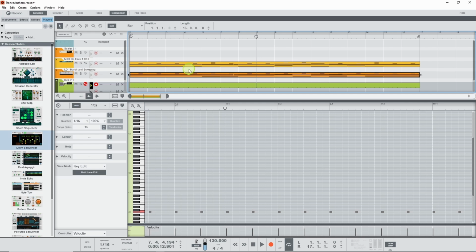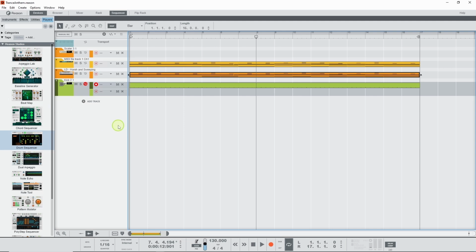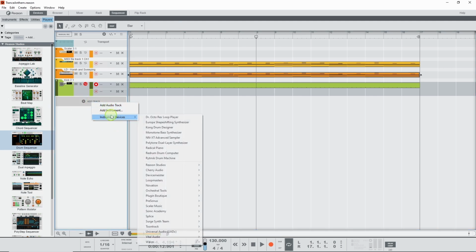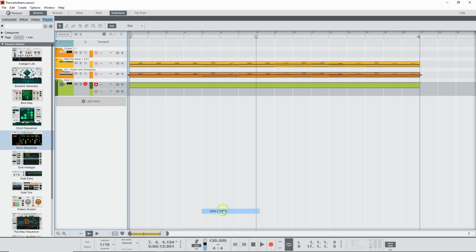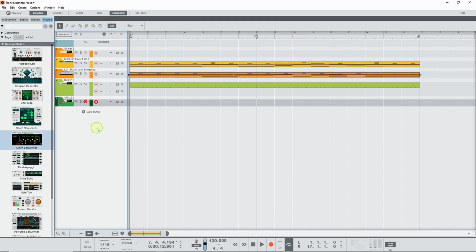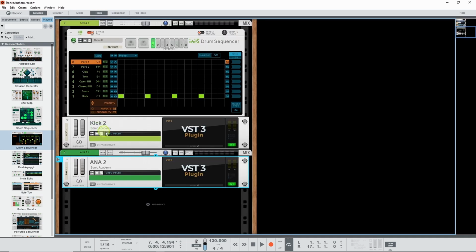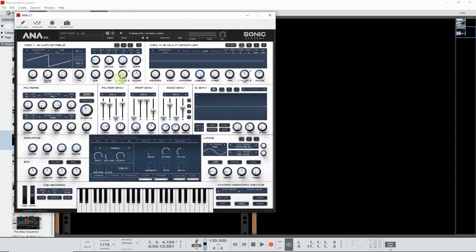So let's look at adding a rolling bass to this song, and to do that I'm going to use a synth called Anna 2. So now that we have our drums here, or at least a kick drum, I am going to add an instrument, and this will be Anna 2 synth. F6 to go to the rack, and let's open up Anna 2.